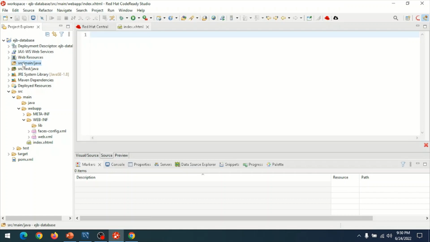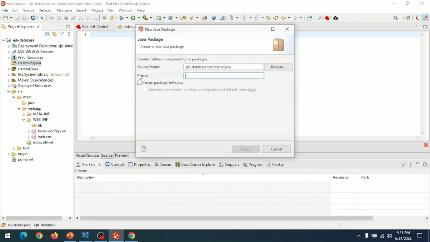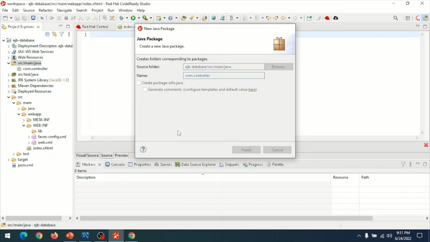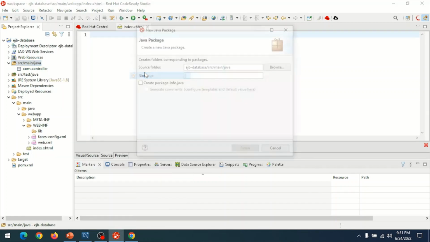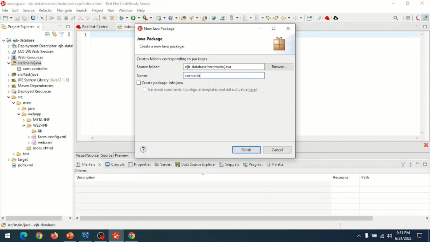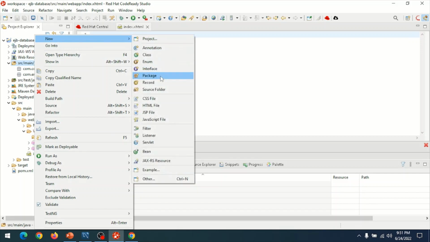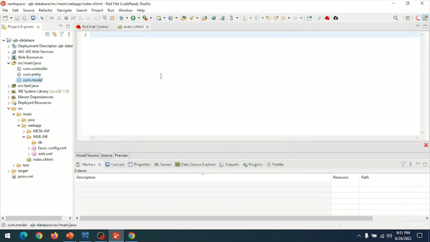Then choose the build path src main java. Create three packages. Use the option new package. Create a package with the name com.controller. Create another package in the same way, com.entity. Then create one more package, com.model.